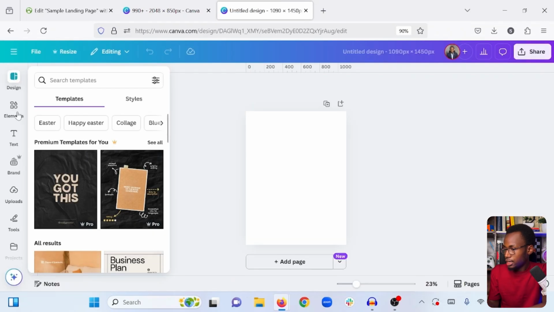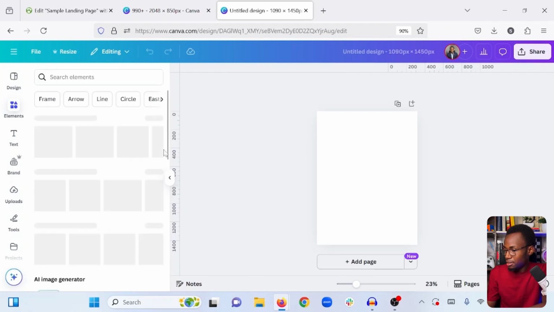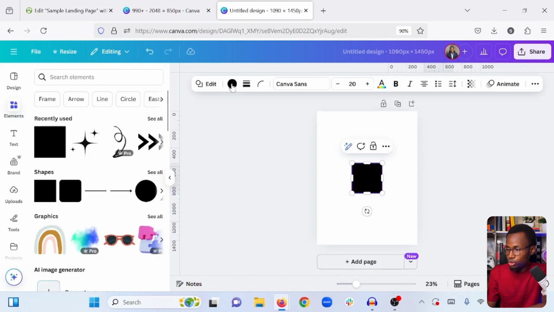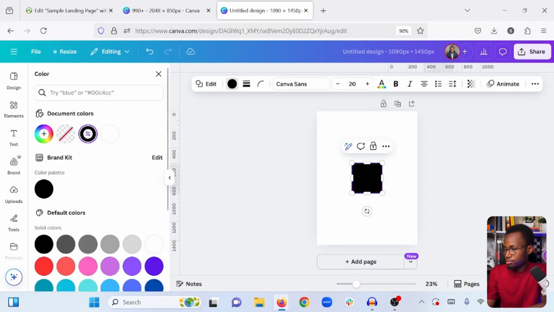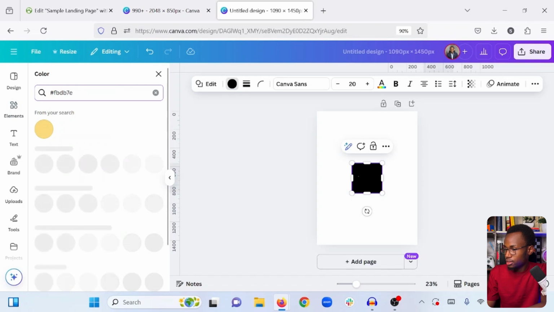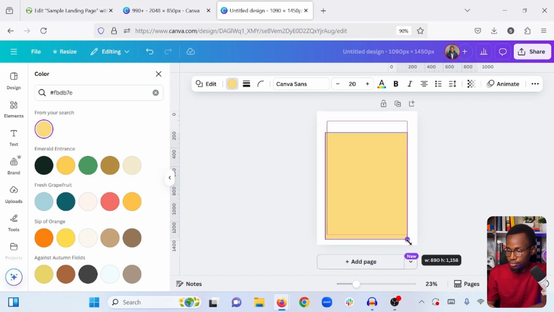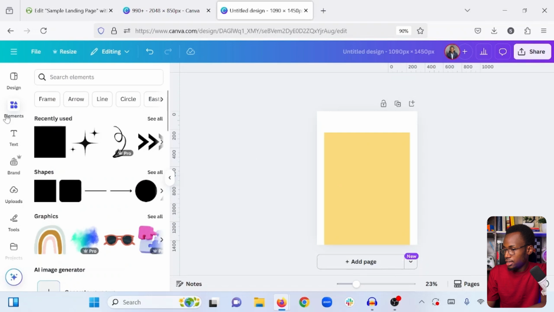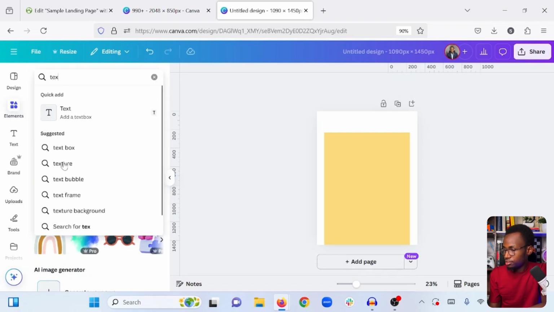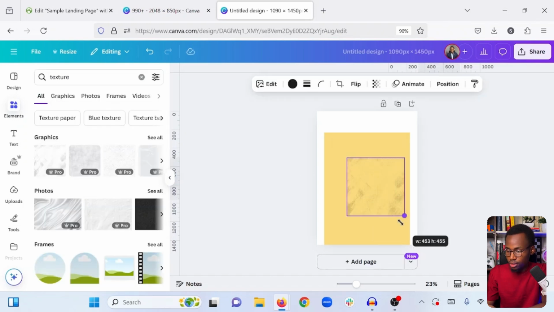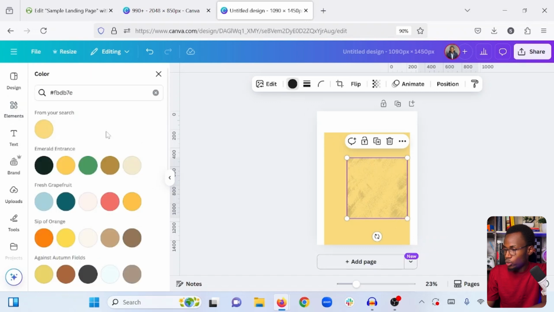Okay, first I'm going to add an element inside this canvas. Okay, I'm going to add this chef and I'm going to change its color from up here. I'm going to use this color. I select it and I'm going to increase its size to something like this. I'm going to add a texture, so I'm going to search for something like, let's try this one. I will change its color to white.